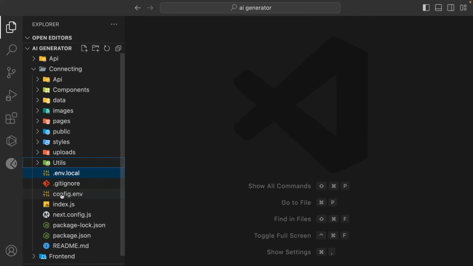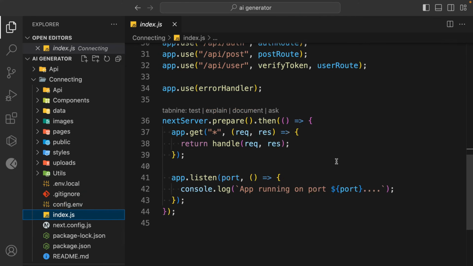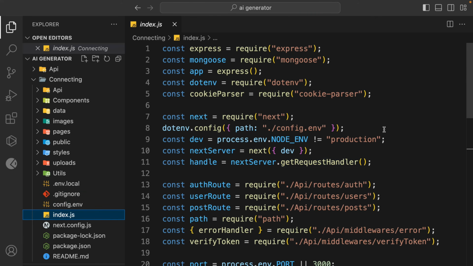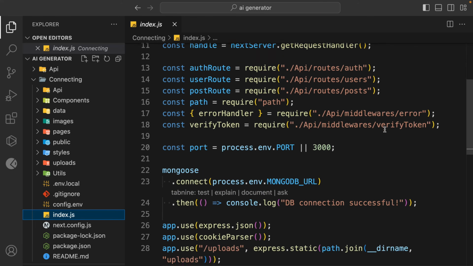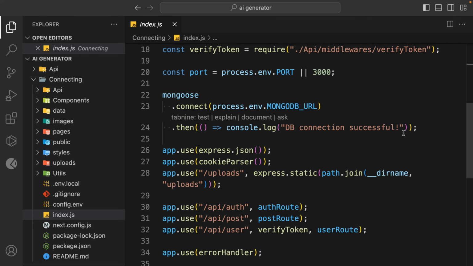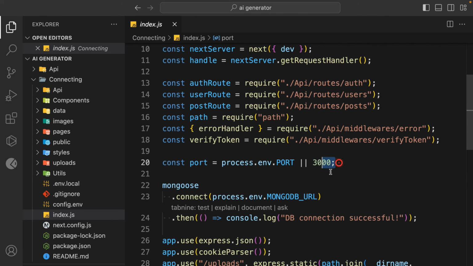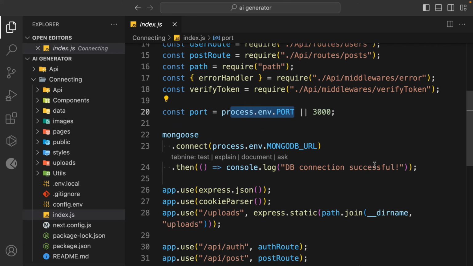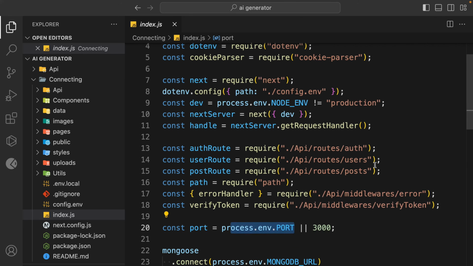Now close this one. Here we have this index file, and here we have built all the logic for starting our backend server and the frontend on the same URL. For that, I'm using this Next handler server. So this will start our frontend and the backend on the same domain, which is 3000, or you can set it in the environment variable. Okay, that looks good. So you don't need to make any changes in here.